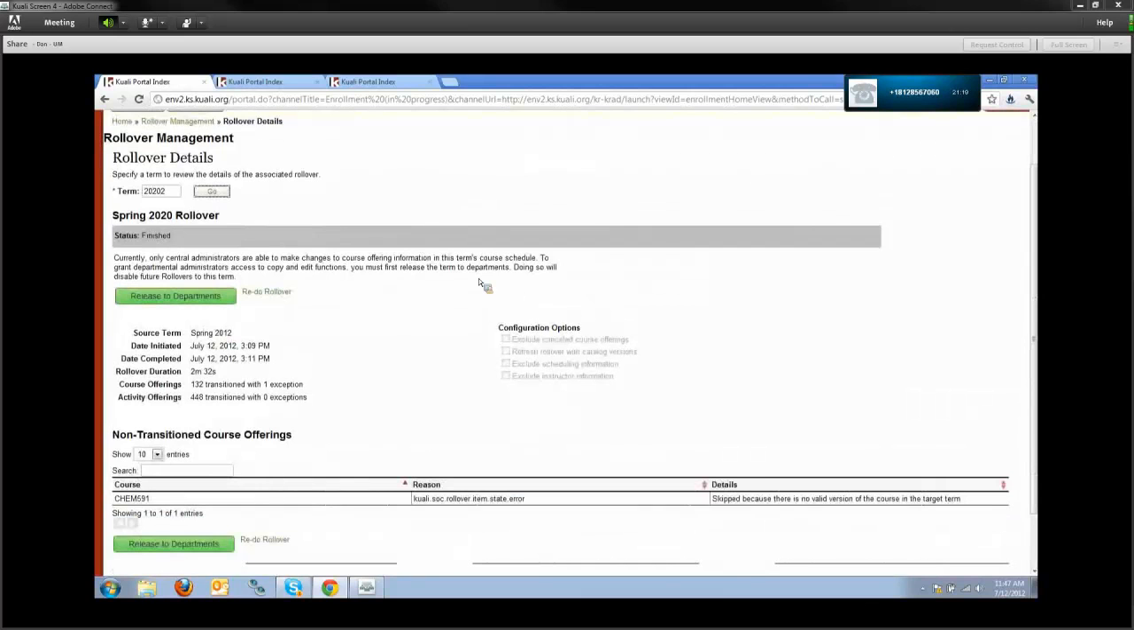Okay, so here's one I ran a little bit earlier today. And for this one, what it's done is it's finished. It now has a status of finished as opposed to in progress. It could also have a status of aborted or failed if there was some huge problem that occurred with it. It tells me kind of the state of where I am.